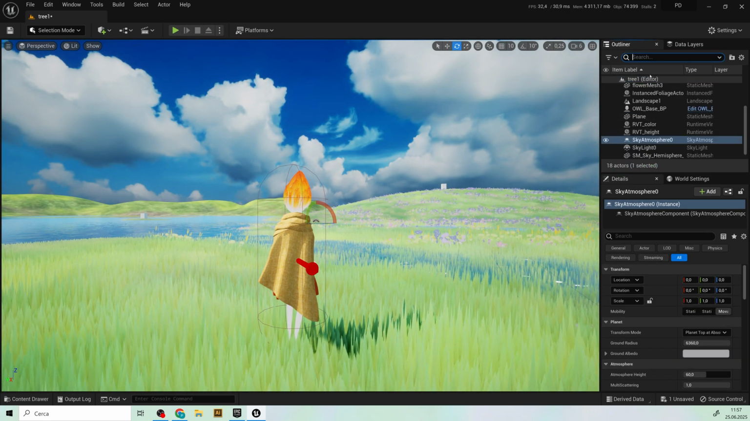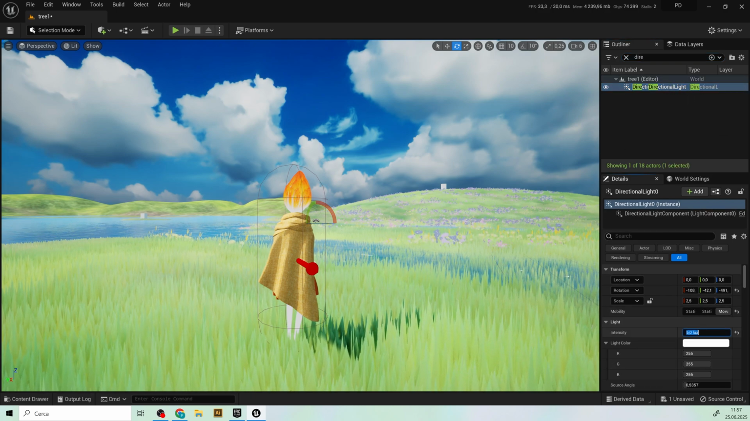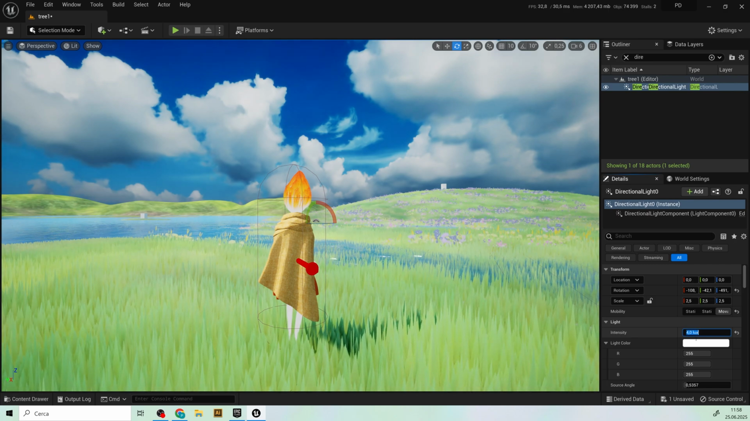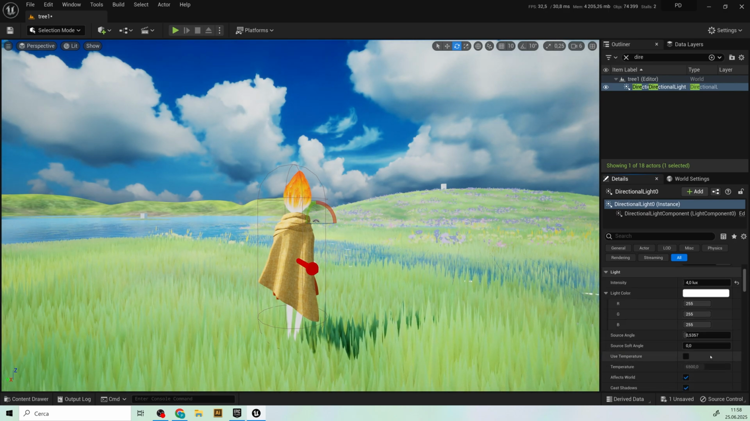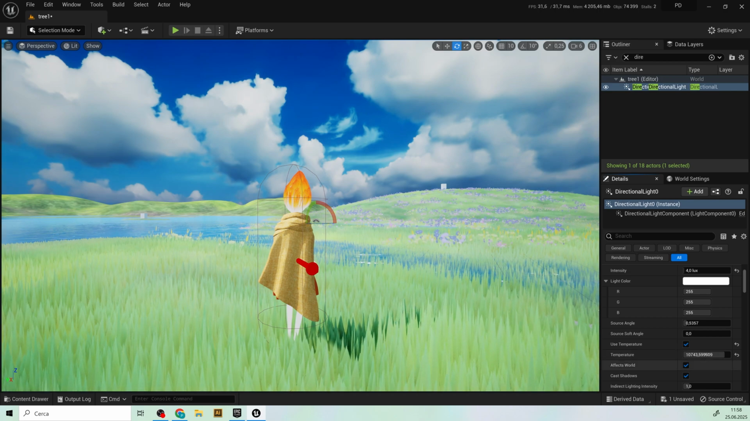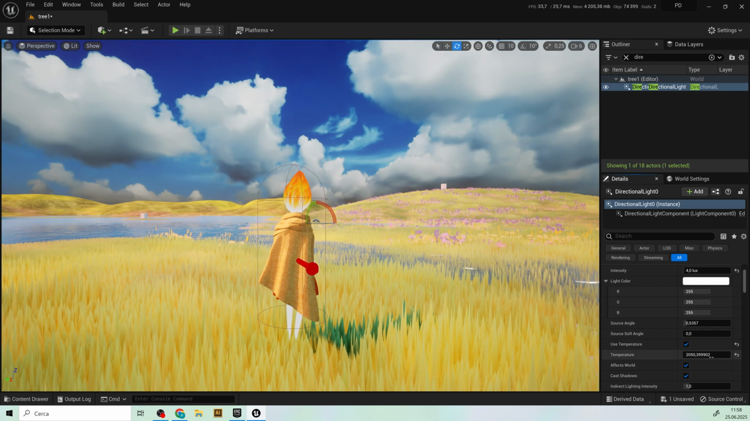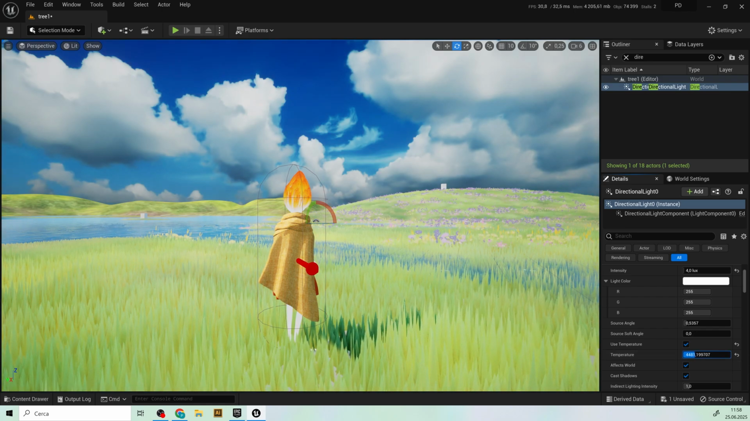All right, let's go back on the directional light. Decrease a little bit this one to maybe 4. And now let's play with the temperature. So we need a lower value so that the screen is with a more red orange tint.